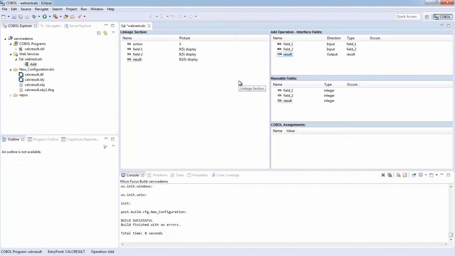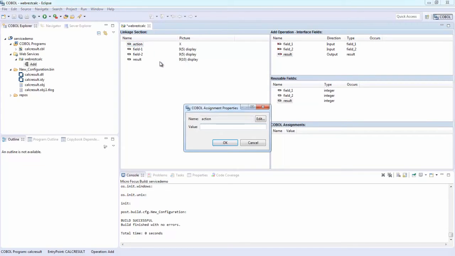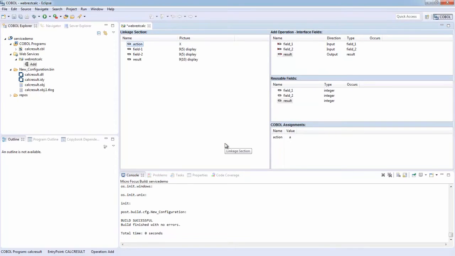I do this by right-clicking on the action field in the linkage section and choosing New Assignment. I'll enter a lowercase a as the value to assign, since this is what my COBOL program checks for in this linkage section field. Notice the assignment now shows in the COBOL Assignments pane.